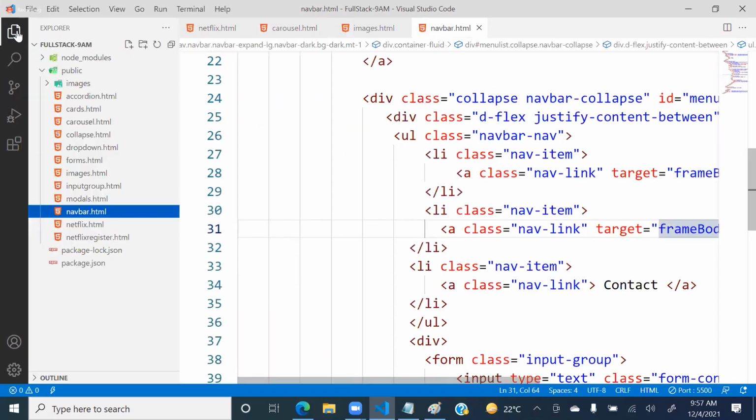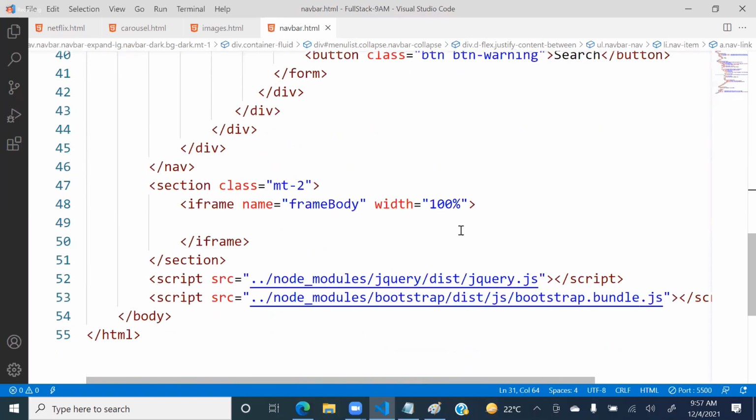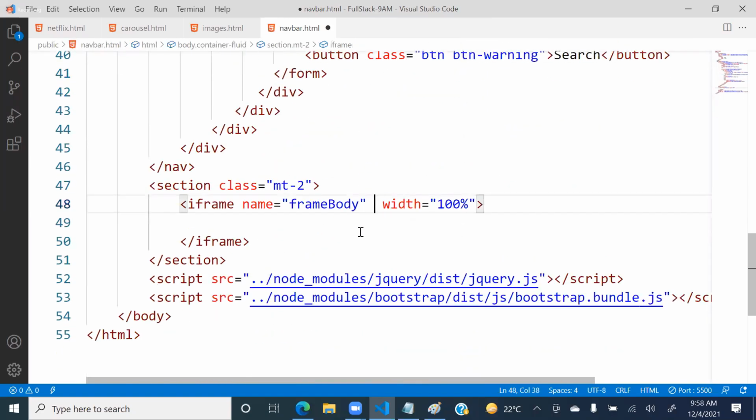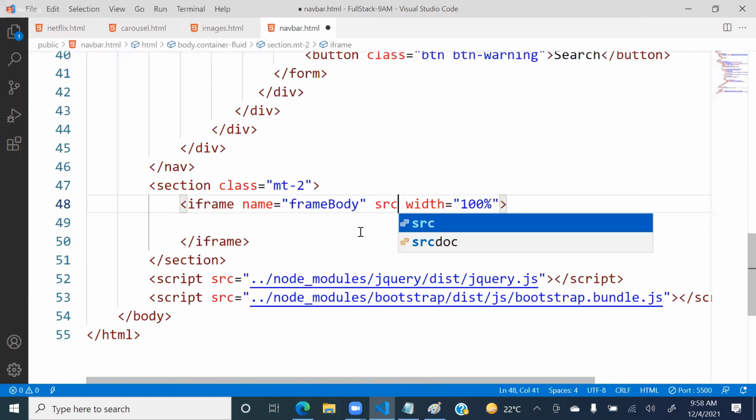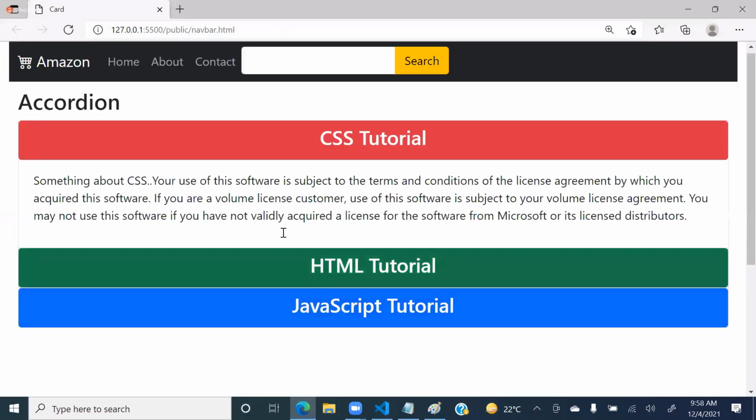And is there any home page here? No home page is here. So, okay. What I will do is, by default the iframe will have some src, src is equal to some accordion.html. That means by default some content is here.